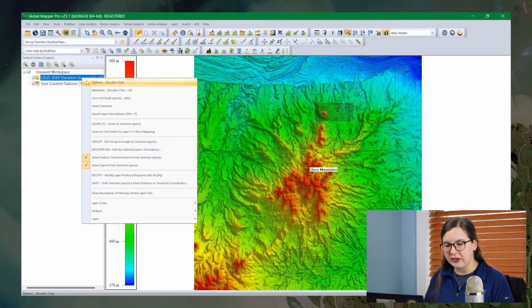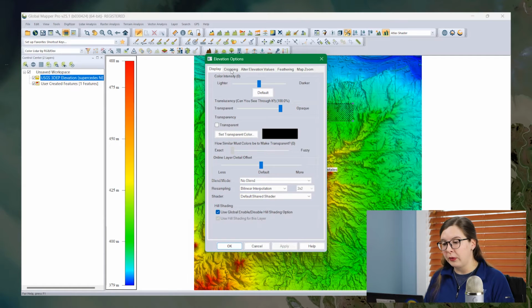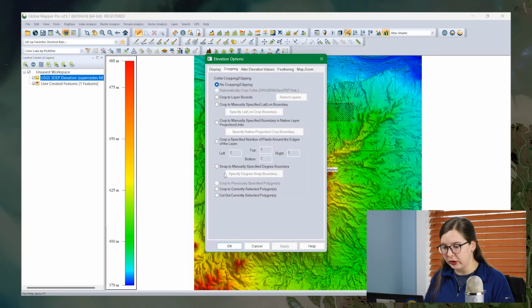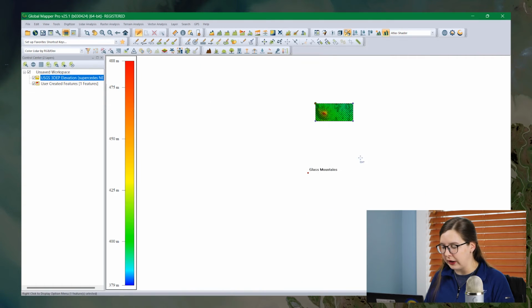Next, I'm going to change the elevation layer's settings to crop it. So I'm going to right-click on the settings and go to Options. Then I'm going to click on the Cropping tab, and I'm going to go down near the bottom to crop to currently selected polygons. Click OK, and now our data is much smaller. So zoom in a little bit so we can see that a little better.